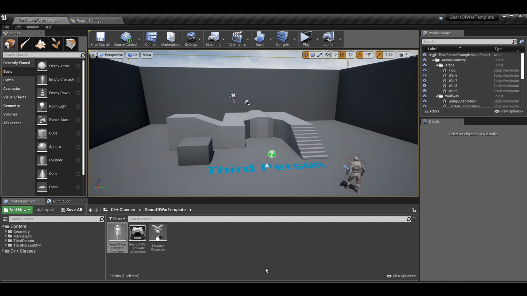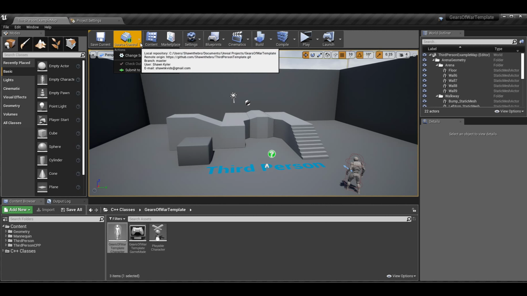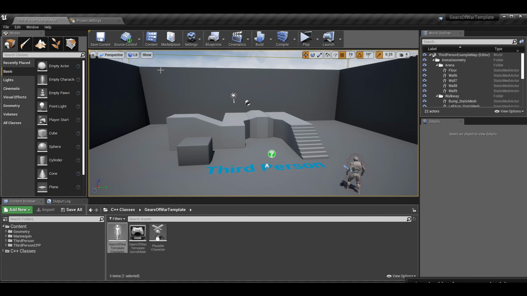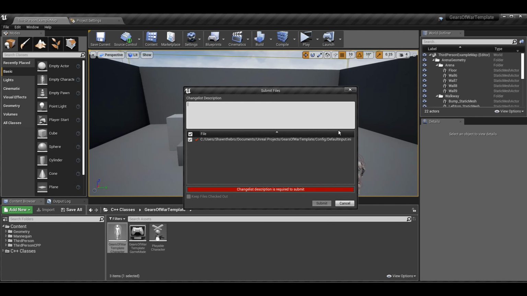So, to end this off, let us submit the code changes we made. If you just go up to source control and hit submit to source control, it will bring up the files that you changed, and you can write up a change list.